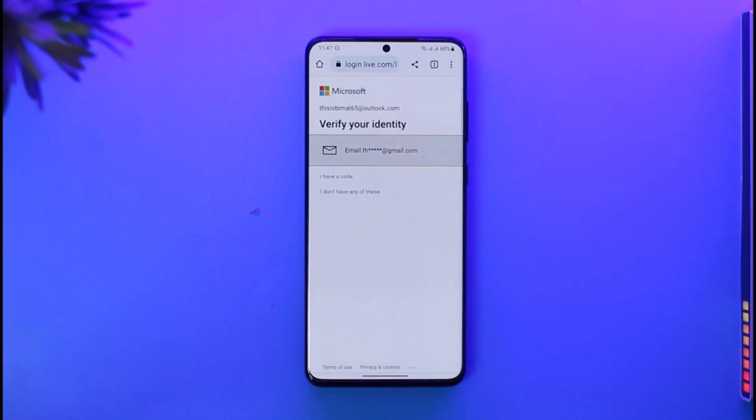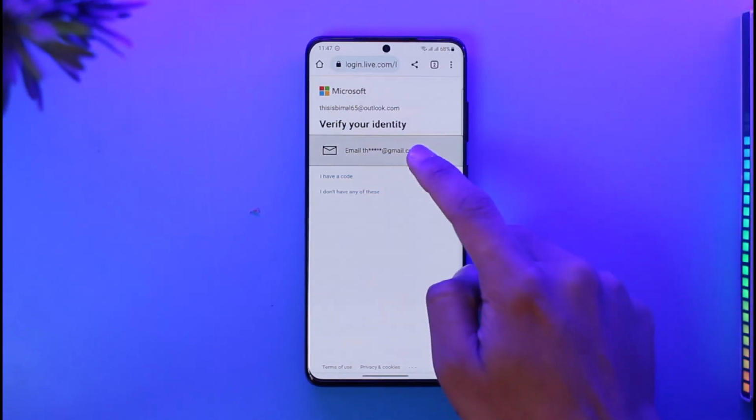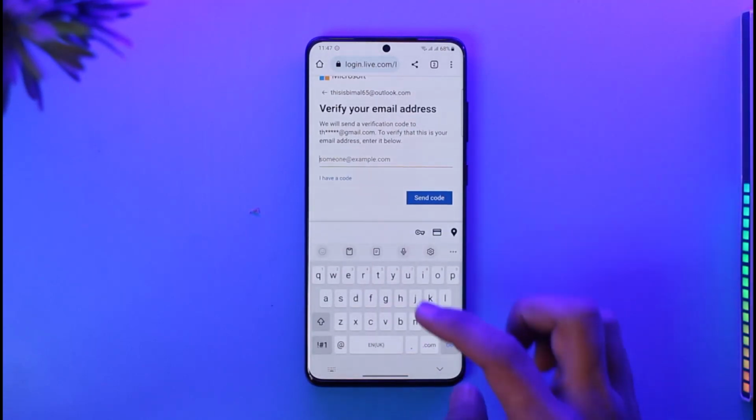Once you tap on the option called change password, you can either choose to verify identity with the email address, or I have a code, or I don't have any of this. So first of all, let me choose to verify my email address over here.